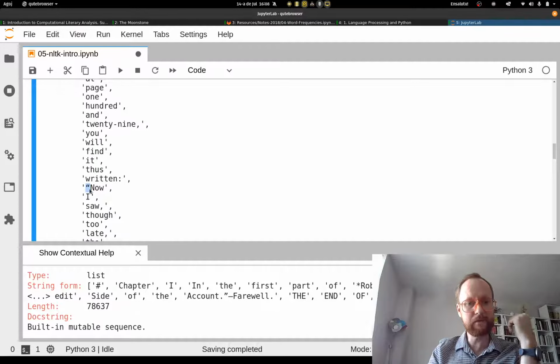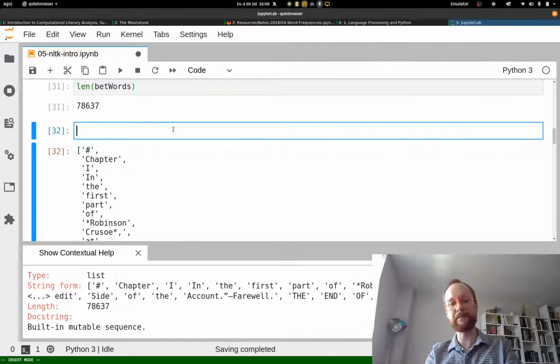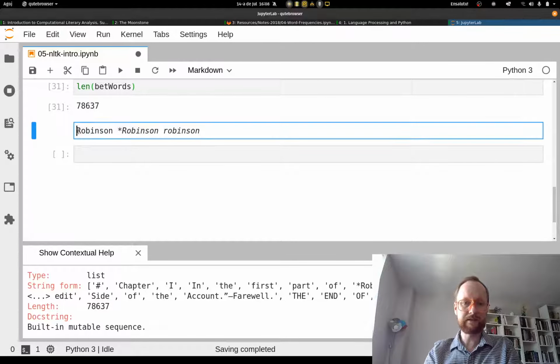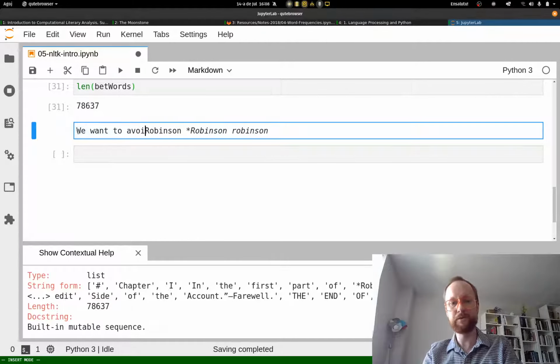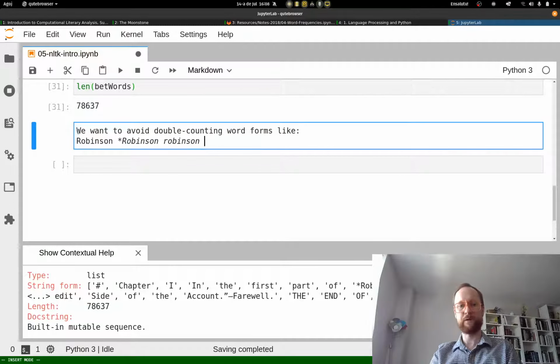So if we were to say, hey, count all instances of Robinson Crusoe, it would count Robinson as one, but it would count Robinson with a star in front of it as a different one. And in case there was a lowercase version, it would count all three of these as different versions of the same thing. So I'll annotate this by saying we want to avoid double counting word forms like Robinson, Robinson, Robinson.